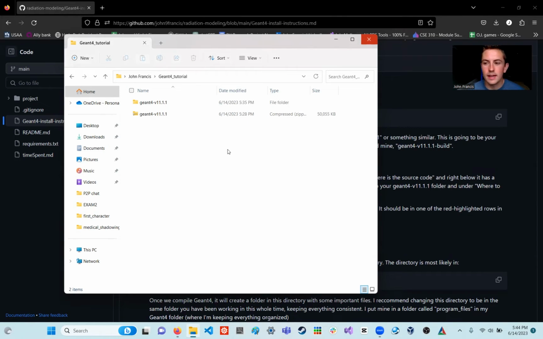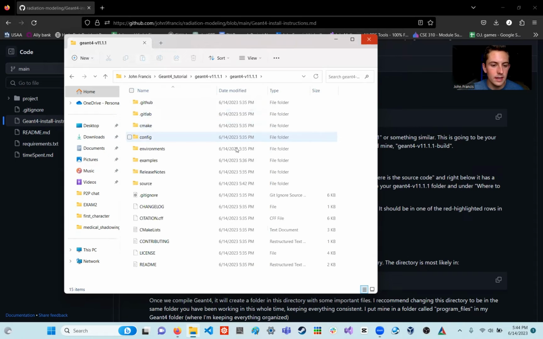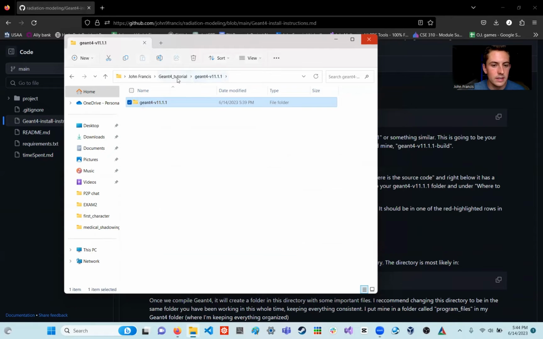Okay, finally my Geant4 got extracted from the zip file. So now we have this folder. You're going to click on that, and then there's another folder inside. And here we have all these files and folders, right? What we want to do is, not this folder, change the name to source.